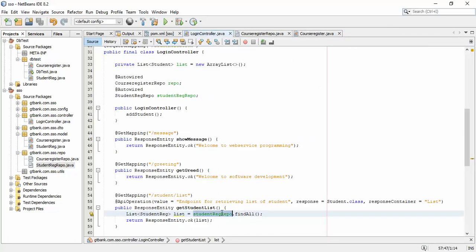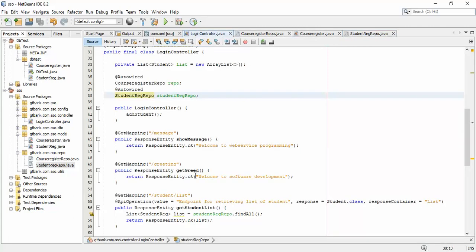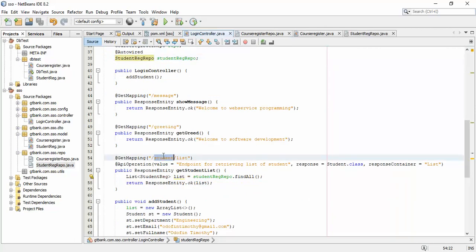See, using this method, you are not the one that created it. It's from the repo. Immediately you extend this, it has save, delete, update, and retrieve for you. I don't know if you get it. Okay, now look at it. We said student list, right? So what you are expecting is not here. It's not student. What you are expecting is student what? Reg.